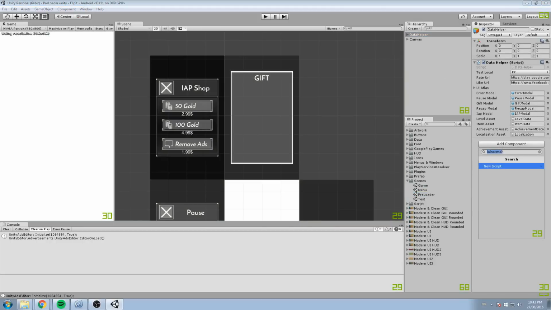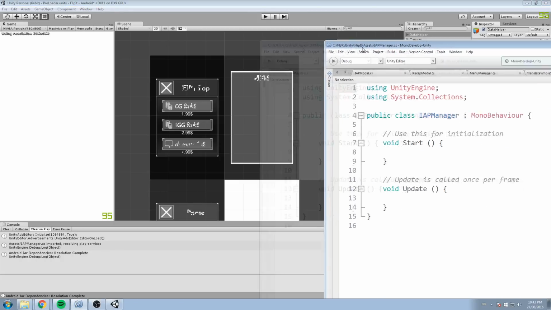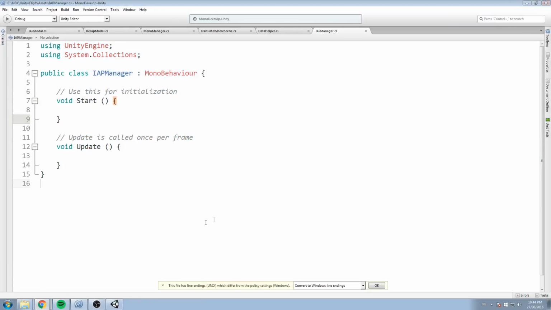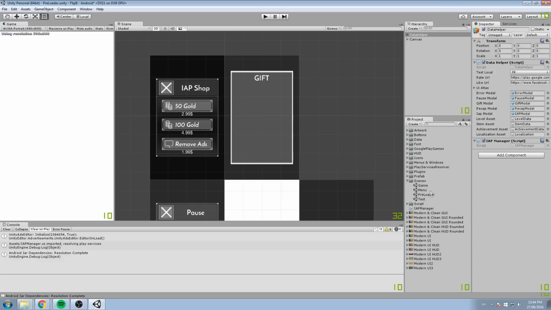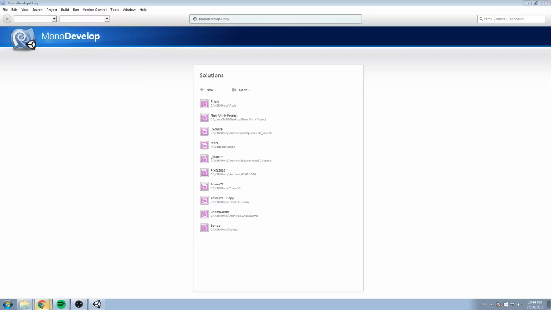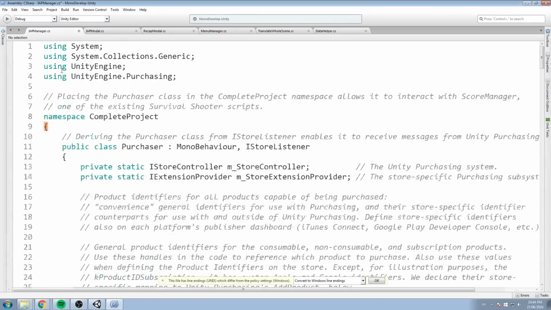We are going to create a new component, we could call it something like IAP manager. And IAP manager is going to be our paste from what we actually stole from them. So right now I need to close MonoDevelop because it's a little bit bugged. Let me just reopen it really quickly and just make sure that the paste works. Okay, so here it is.